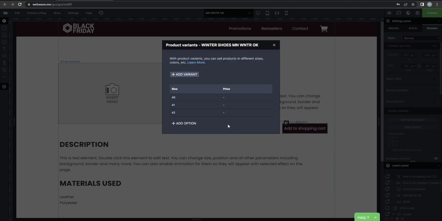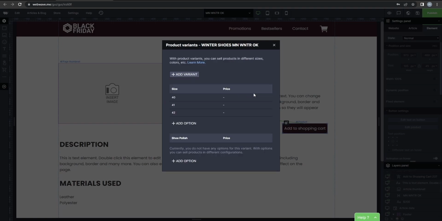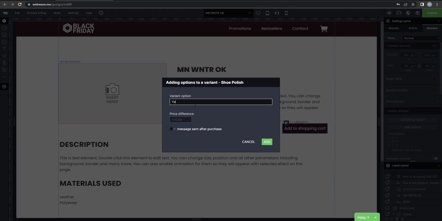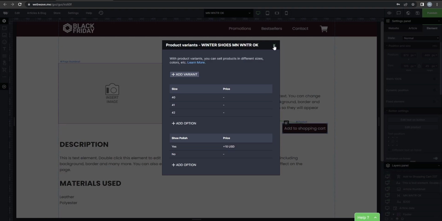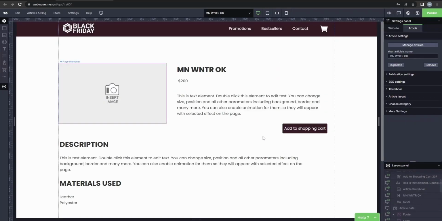Now we're gonna add another variant which will be paid extra. So we're gonna offer our customers shoe polish. So after we add this variant, we can then add option which will be paid extra. So yes and no if someone doesn't need any more shoe polish in their life. Okay, now let's close it and it should be added.